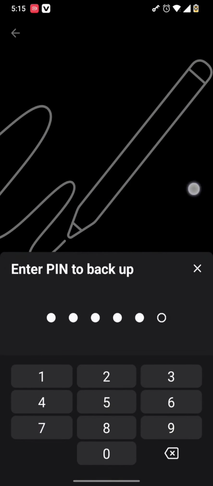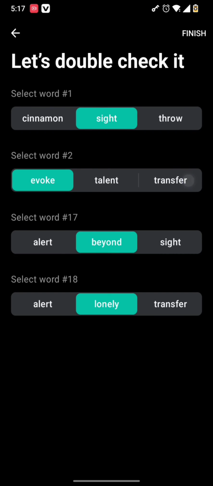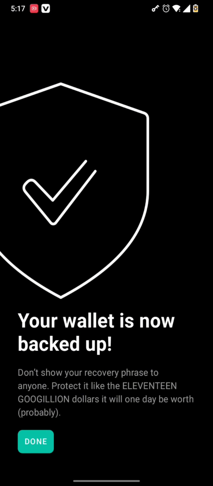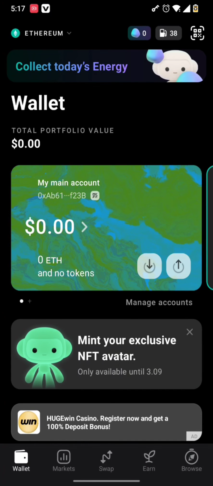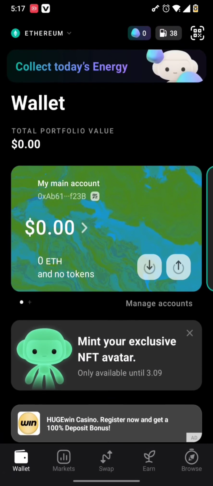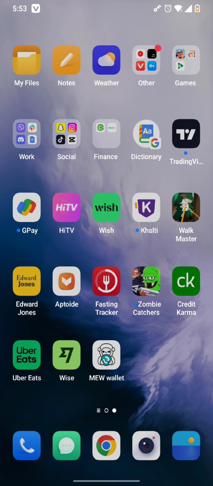After you are done with this, you now need to type in your PIN code to back up your wallet. After this, you will get some recovery phrases which you need to double check, and you are backed up and your new wallet account has been created and you are signed up.